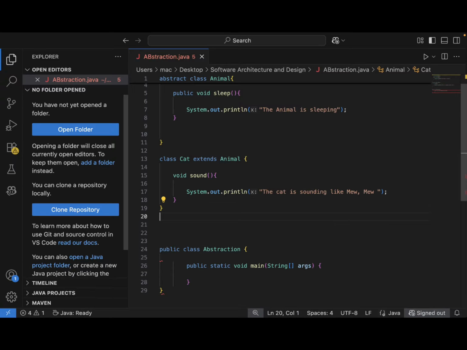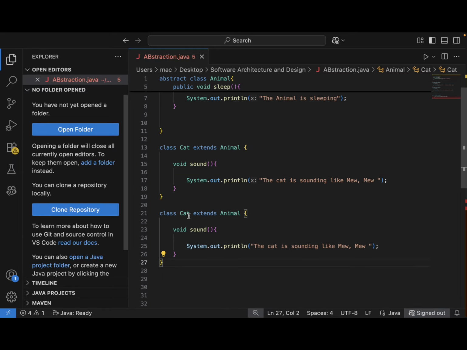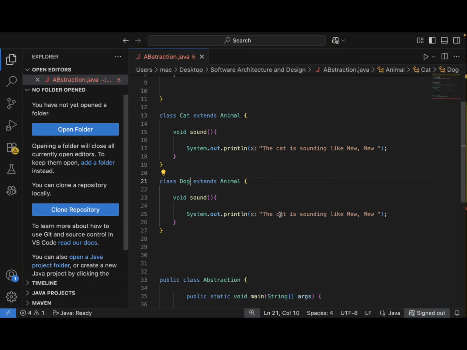That's it. If you want, you can add another class as well. I can copy this class and make some adjustments. Now I would make it Dog, and I would make this: the dog is sounding like woof woof.